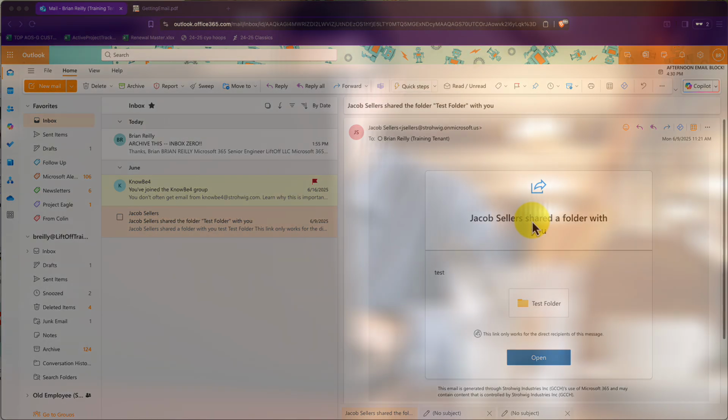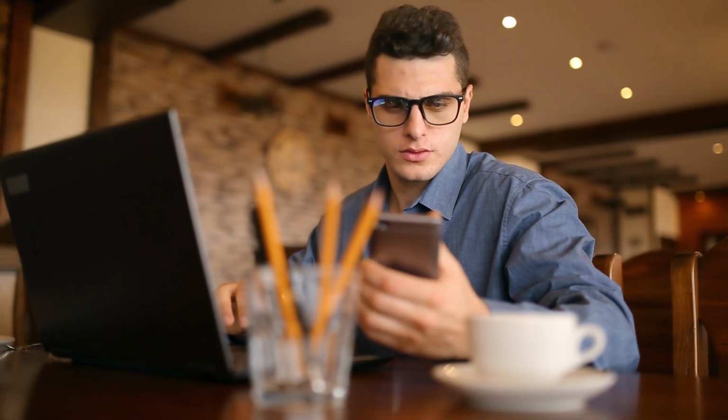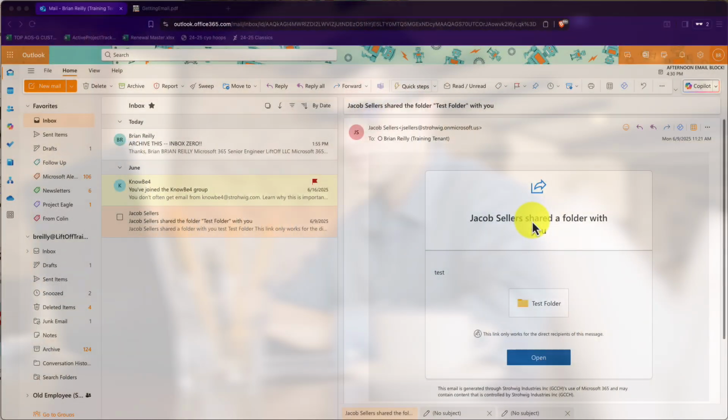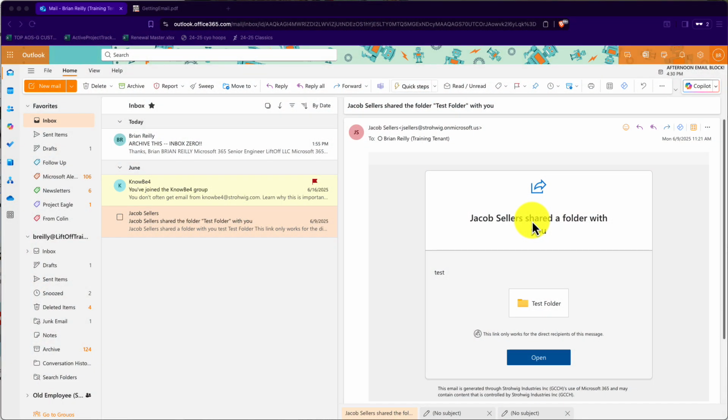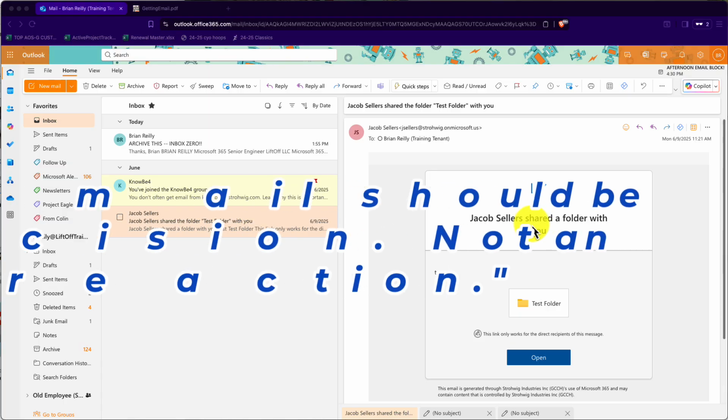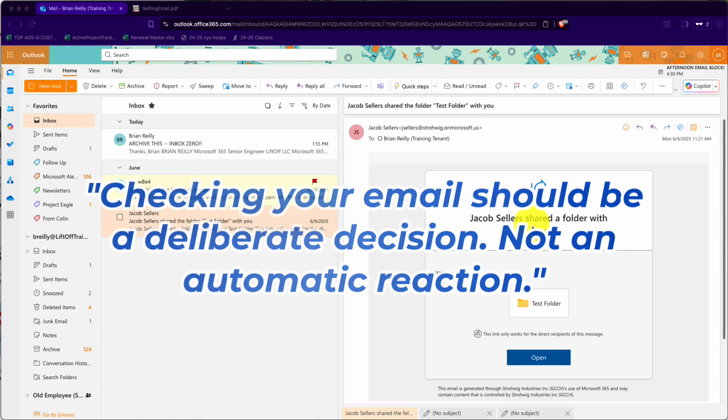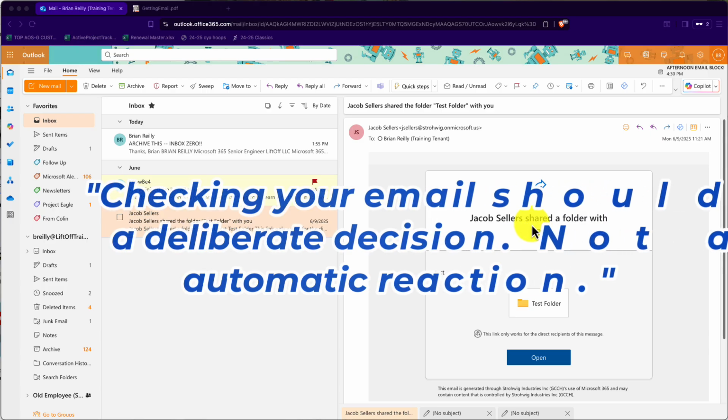How many times have you been working hard on a task or a project, or maybe deep in thought about a resolution to a challenge you're having, only to be interrupted by an annoying email chime and a pop-in preview of the message? The next thing you know, you're off in the chaos of your inbox, responding to this email and probably many others, and you've lost an hour. Checking your email should be a deliberate decision, not an automatic reaction.